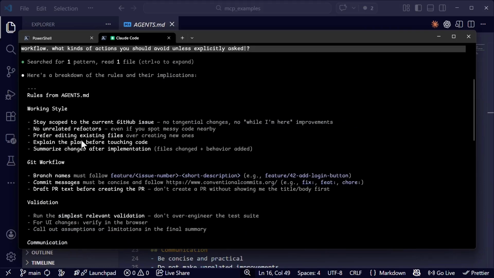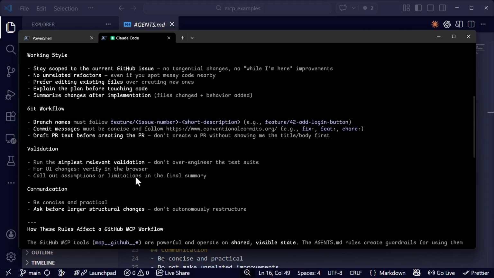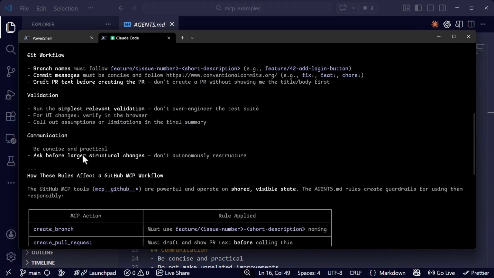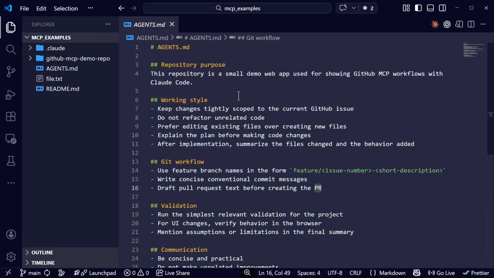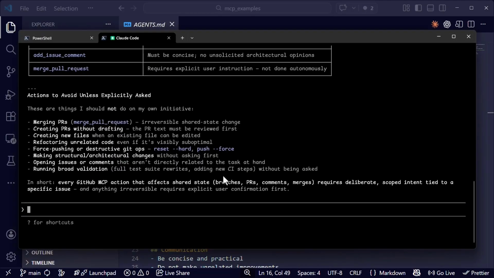And you can see working style, a Git workflow, validation, communication. Be concise, ask for larger structural change, don't autonomously restructure. So as you can see, with the power of a simple agents.md file, we are giving structure, a plan, a style, and a template for the changes that are going to be made by Claude Code and using other MCP servers. So overall, this was the first thing I wanted to show you.